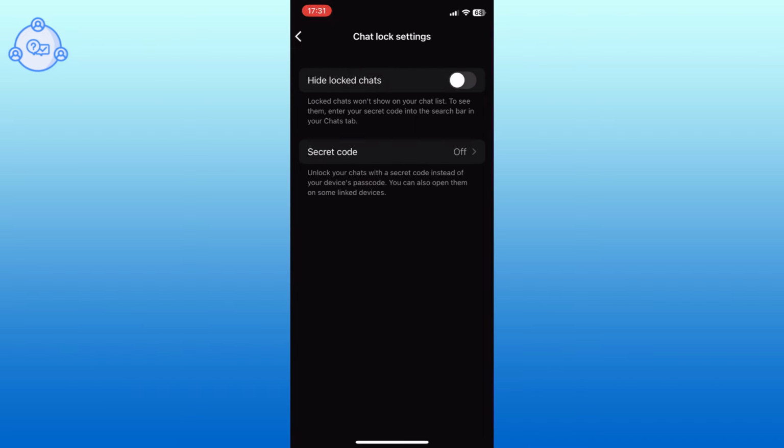Here, you can see the hide locked chats option. Tap on the toggle switch right next to it and turn it on. When the switch turns on screen, your locked chats are now hidden. And this is how you can hide locked chats in WhatsApp.